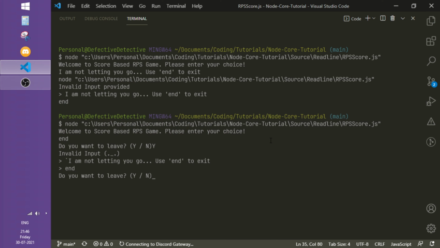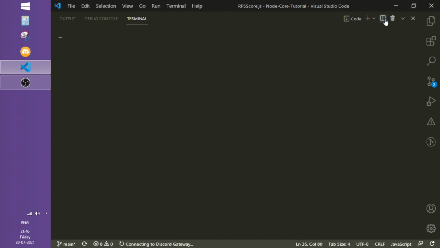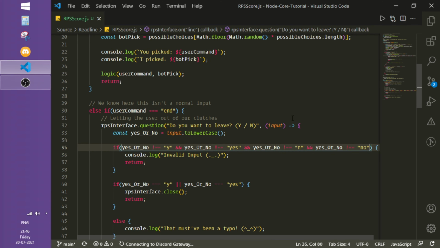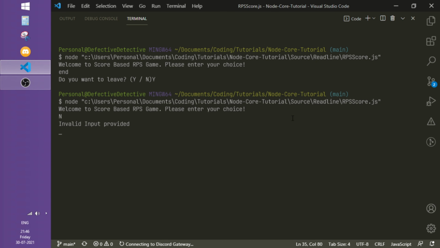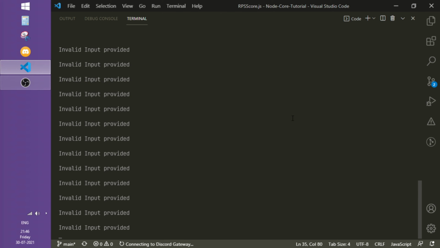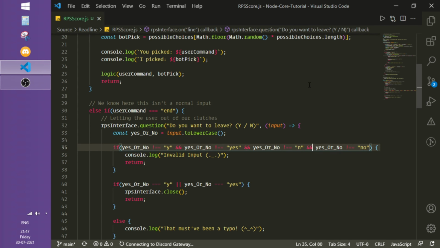And okay, this won't even let me leave. So basically we are going to exit again like this, and we're going to end y by, that's it. If I put n, wait, that must have been a typo. Yes, it was a typo. And invalid input provided, fine by me.